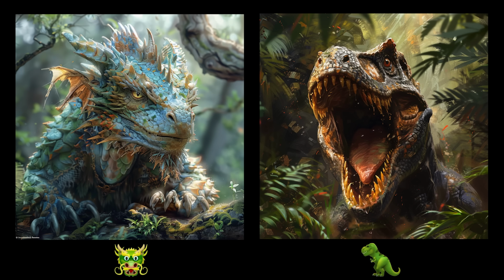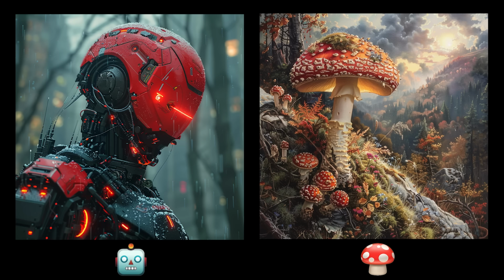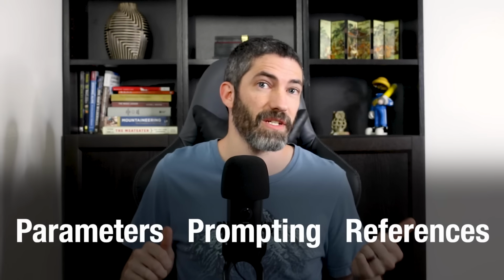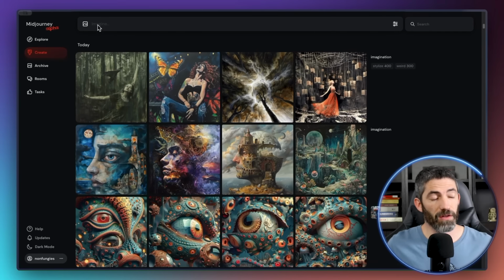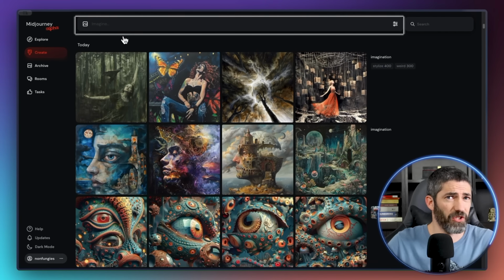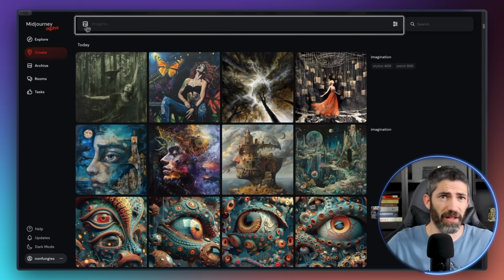You can prompt with emojis too. So yeah, type a word, get a cool image, that's great, but we want to have more control. The main ways to control the output are through parameters, prompting, and references. You can do all of that right up here. It's incredible just how much is possible all within this little area.